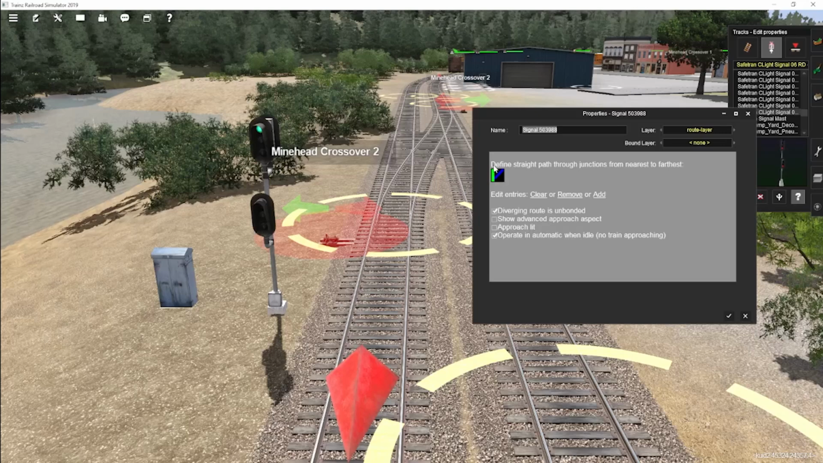So this shows you that the straight path is green. The diverge is to the right, and then you can add more entries if you want. You can change those around. That changes the signal logic, so I wouldn't recommend doing that unless of course you have more switches, which I can make a separate video on that kind of setup. I'm not going to look at that too much today.